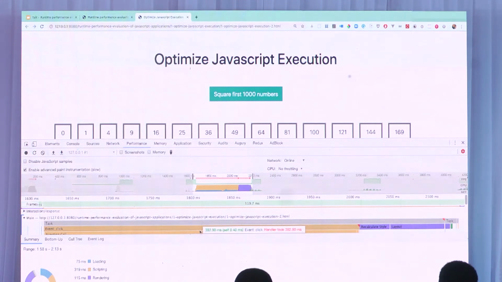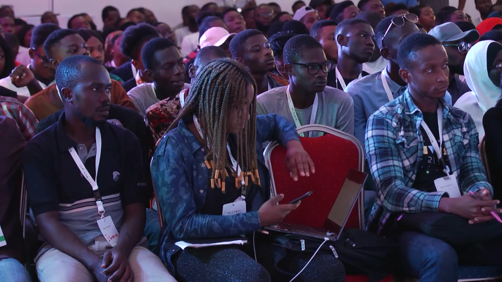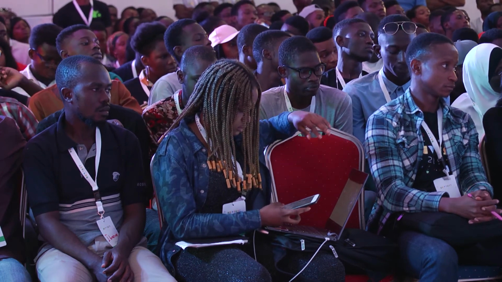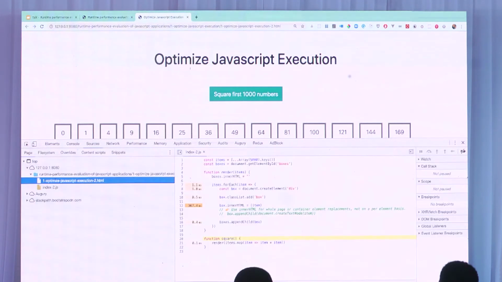So it took almost 400 milliseconds, but we have only 60 frames per second. So now I begin to think, what is going on in my application? Let me try to evaluate. The first thing I do is come to this bottom-up tab because it ranks the highest things that wasted time and puts them at the top. If I look into this anonymous part, I'm going to see a function called render and a function called square. If I click through, I'm going to see the JavaScript file. You can see at this part where I did box.innerHTML, it actually took 387 milliseconds.